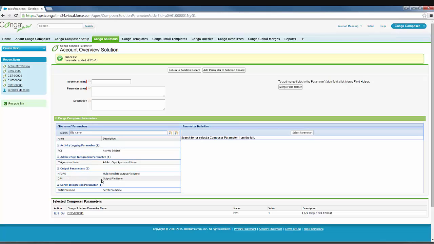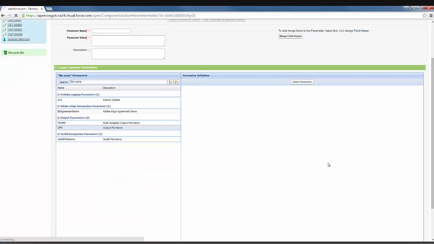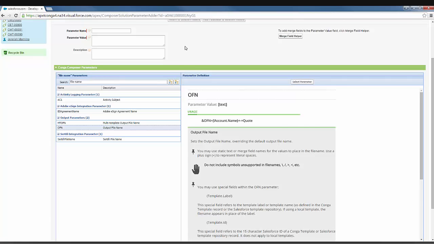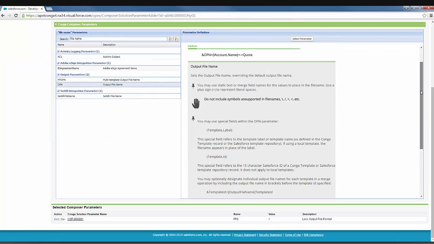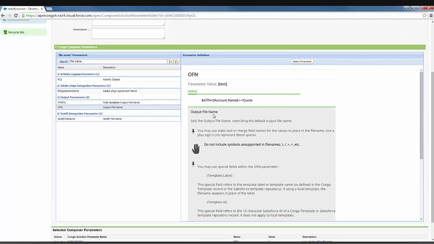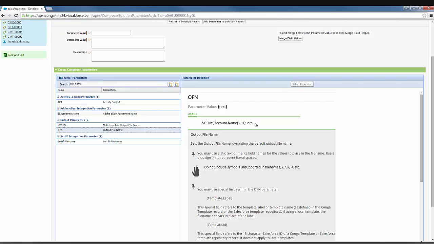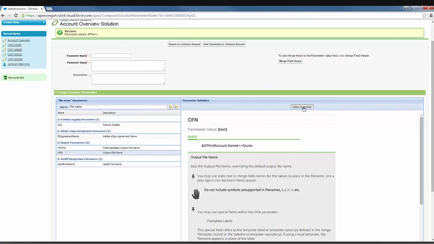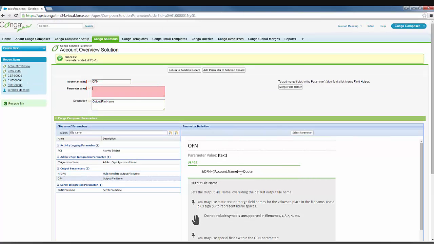Activity subject, output file name. Perfect. I click on that one. Again, the right-hand panel populates with the definition and the usage of that parameter. So the output file name, a little example of how to use this. So I'm going to select that parameter. But this time, I actually want to use a value from the account one of my users is running this from. For instance, I want the account name as part of that file name.